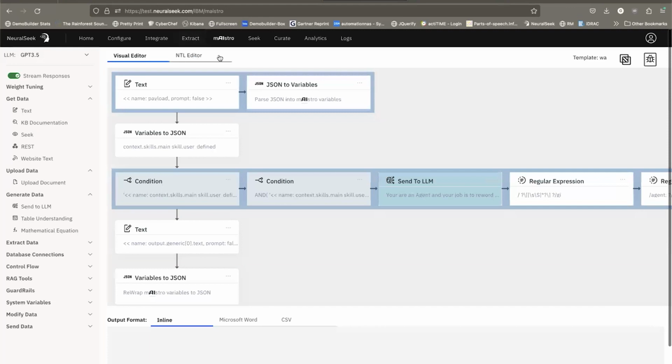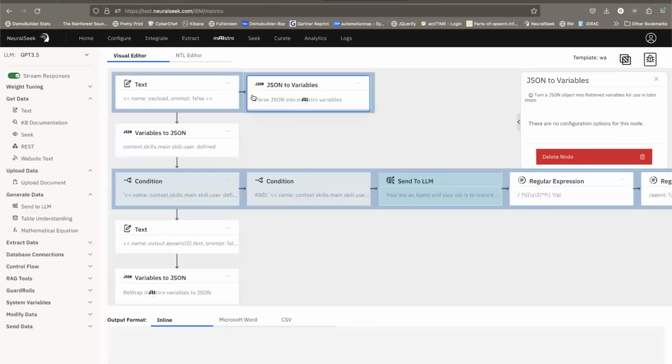So we're going to take all of the variables passed into the payload. This is what Watson Assistant is going to send us, and we're going to turn it into variables, right? And then from there, we're going to understand the variables, and we'll start conditioning on it.